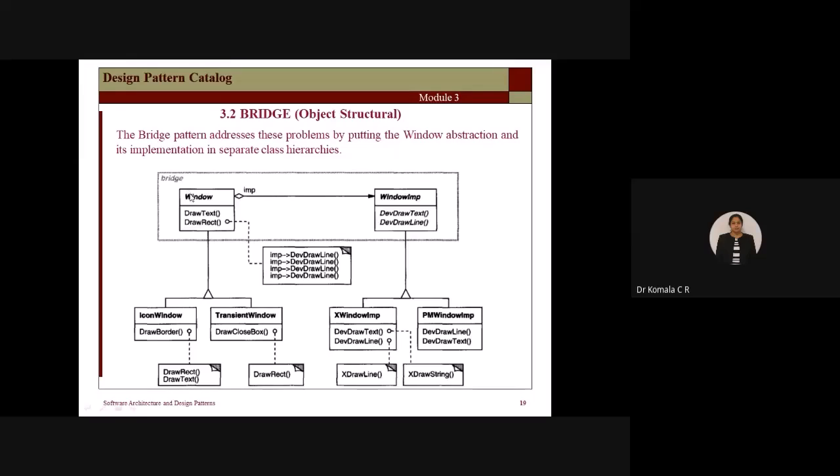See here, for the class name window, what are the operations I have taken? I have defined drawing text as one of the operations, drawing rectangle as a second operation. The same thing I am going to develop here because implementation has to be done now. This is just going to define what is to be done. Window will define to draw a text or to draw a rectangle. Window implementation is going to develop according to the definition given by window.